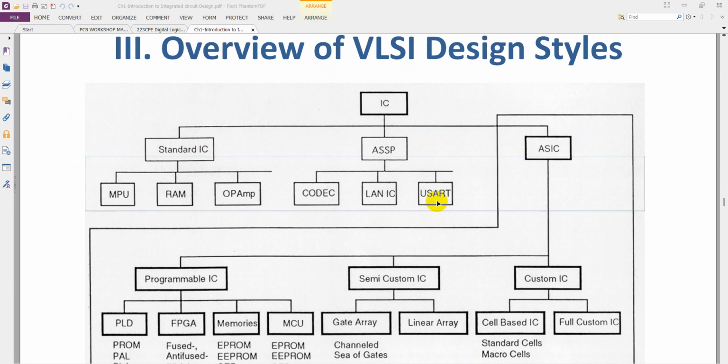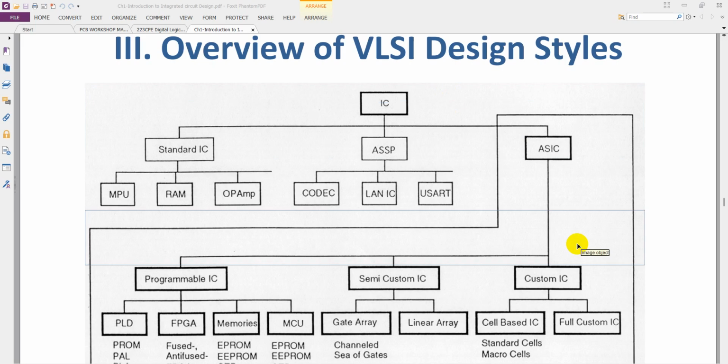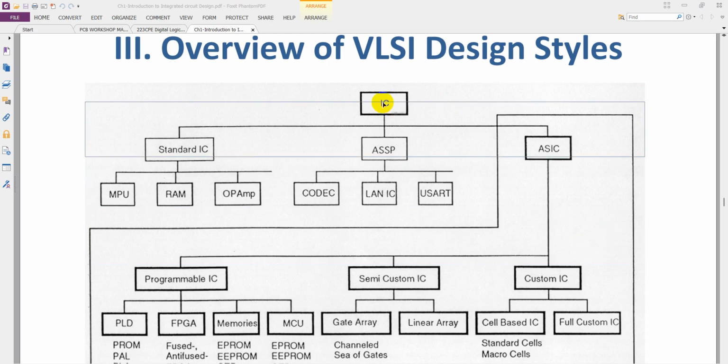Now we have an overview of VLSI design styles. We can start from the basics, the IC, integrated circuit. Overview of VLSI design styles: how can we divide it? VLSI, very large scale integrated circuit, is basically inside the IC, integrated circuit.